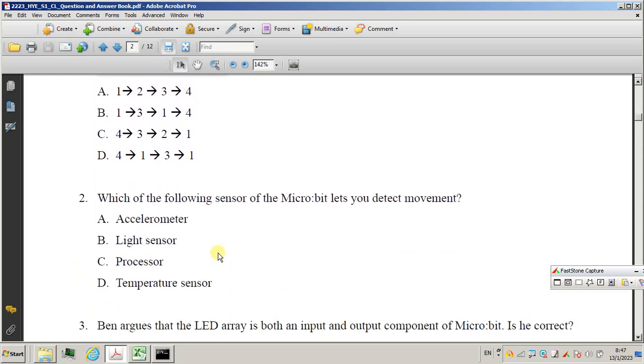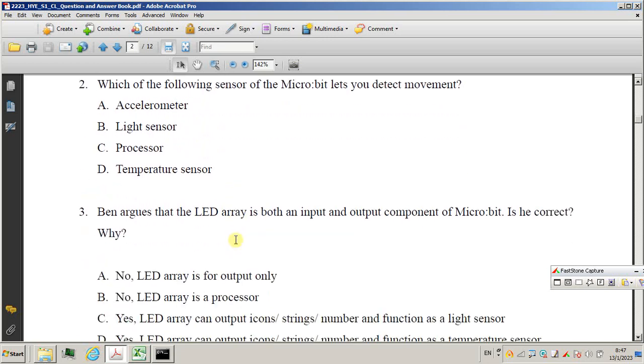Okay, next one. Which of the following sensors of the microbit lets you detect movement? Very simple: accelerometer, which tests whether the speed changes, whether it accelerates. Okay, question 3, the answer is this one.